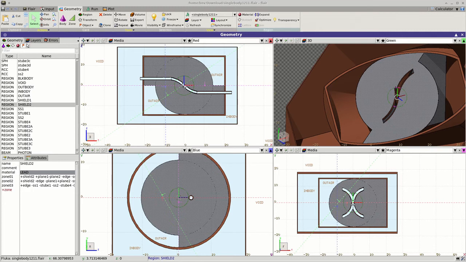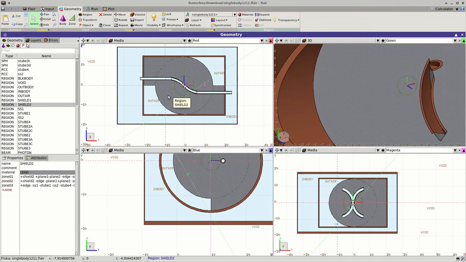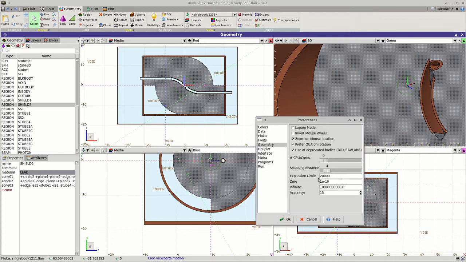So let's start. Go to the geometry editor, find and select the problematic region. By selecting it, the context menu will appear here. Click on the expand button and wait. As you can see, the expansion fails because Flair has an internal limit of 20,000 terms. You can increase this limit by going in the preferences and setting the value that you desire in the expansion limit here. Let's try 200,000.